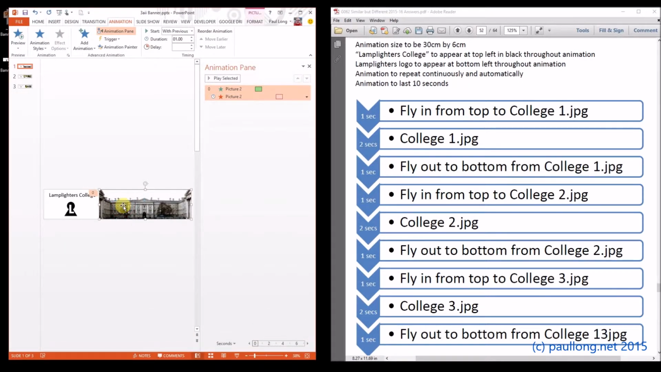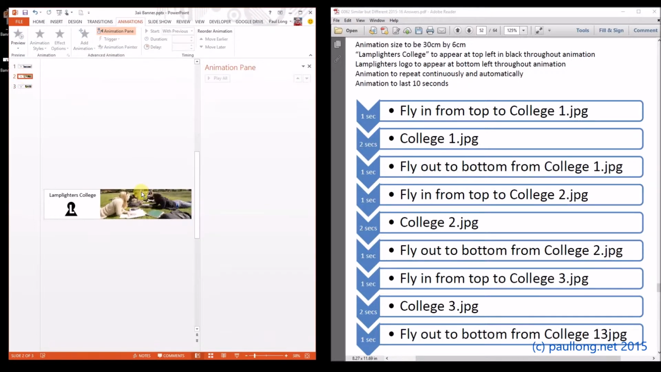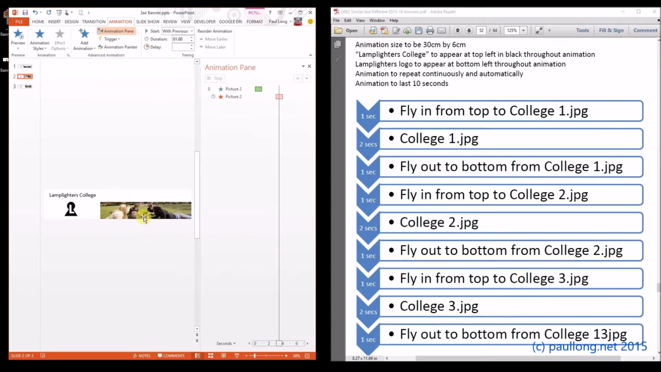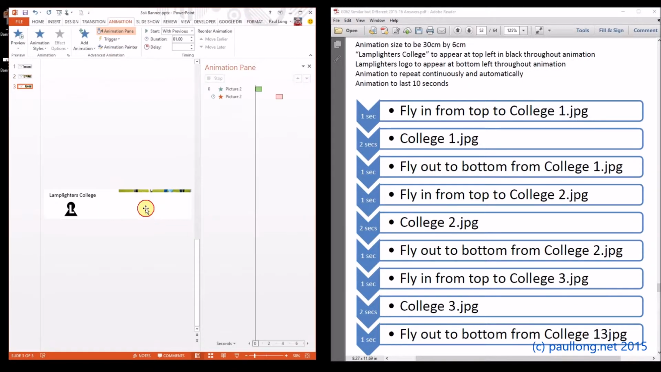What we're going to do now is, just like you can do a format painter, we can also do an animation painter. So I'm going to copy the animation, so I'm going to click on animation painter, go to the next image and click on that, and that now copies the animation to that one. Okay, so now I'll do exactly the same again. So we'll do animation painter, go to third image and copy that.